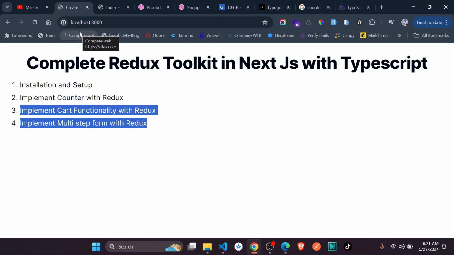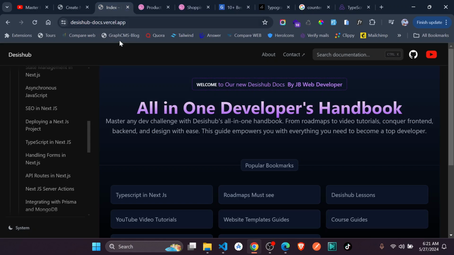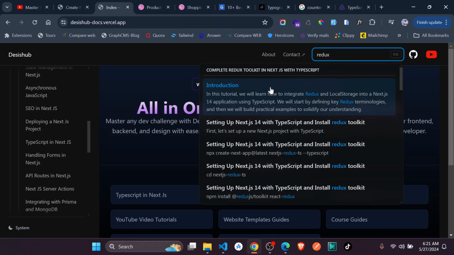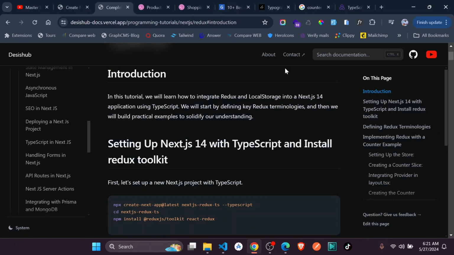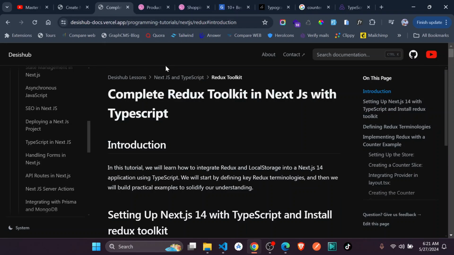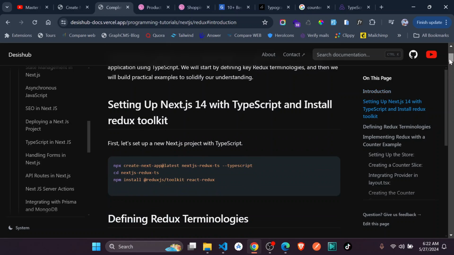So, getting started, I also created documentation. You can go to hubdocs.vercel.app, and you land onto this page. Here you can search Redux, click on it, and you will see this page, which is setting up Redux. I'll be using this one to follow along for this tutorial. I took time to create this so that you can reference it and go back to these points.